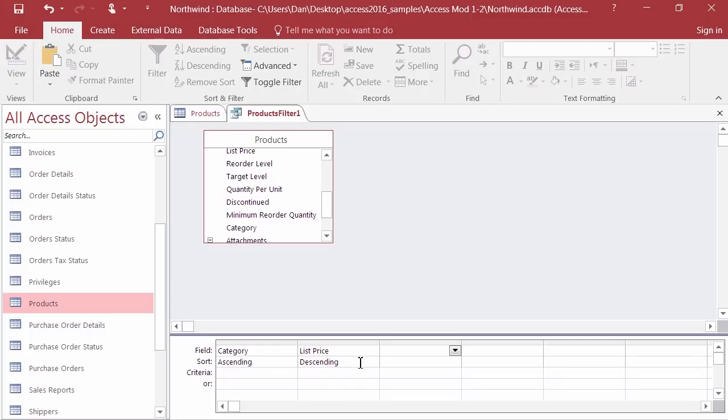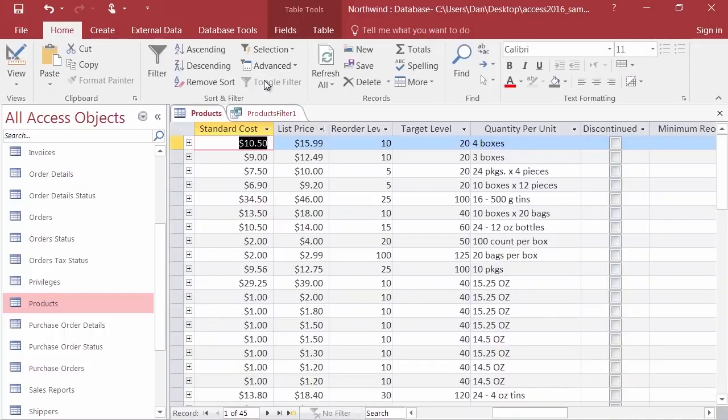All right, time to see this thing in action. So I'm going to go up here to my ribbon under the Home tab. We've just set up a filter to get here. Now we're going to toggle the filter. That is, we're going to turn it on. So I'm going to click on Toggle Filter. And I'd like you to do the same thing. Click on Toggle Filter. Do that right now.